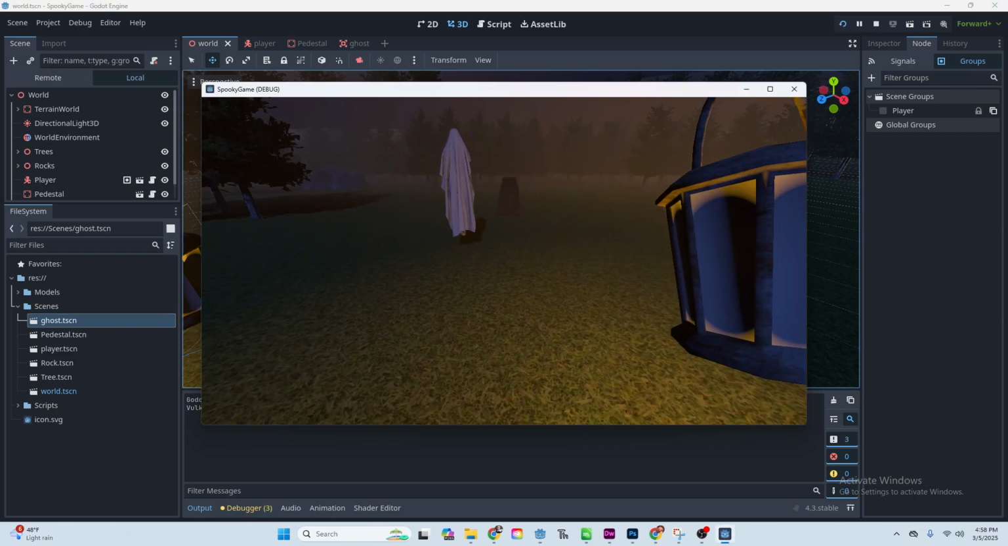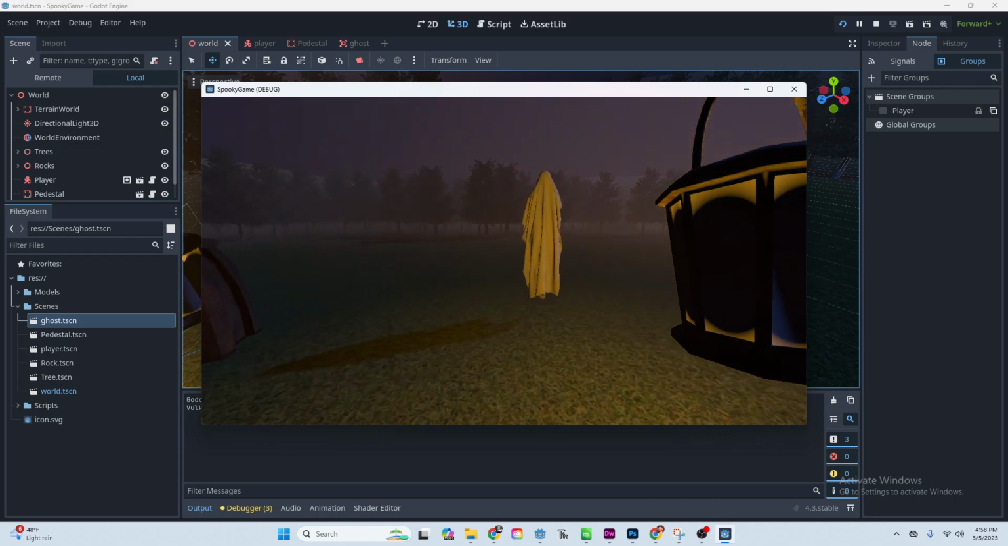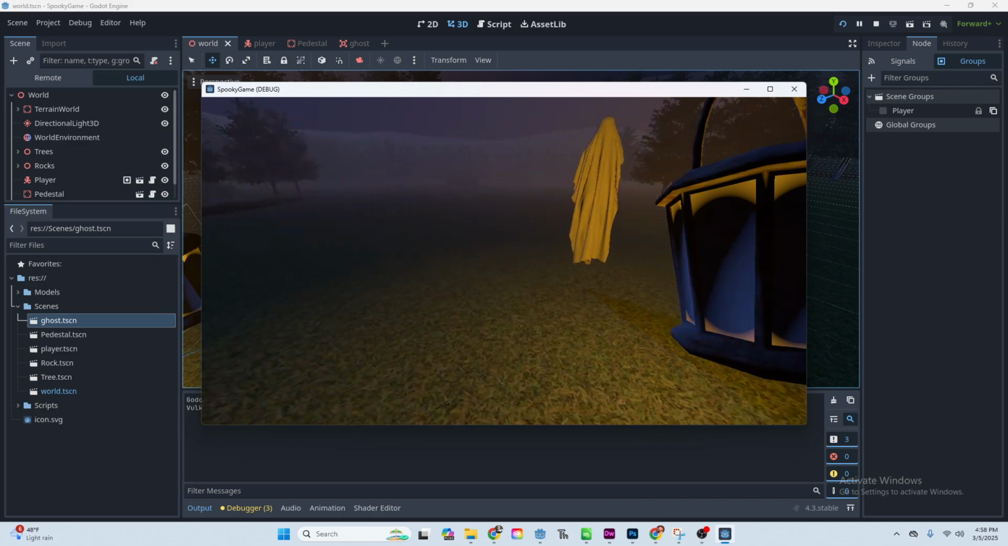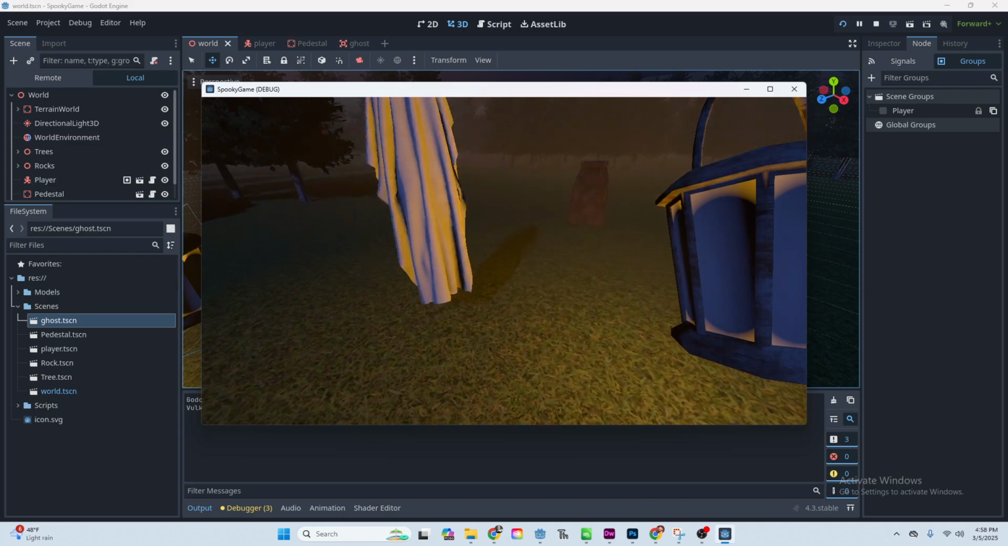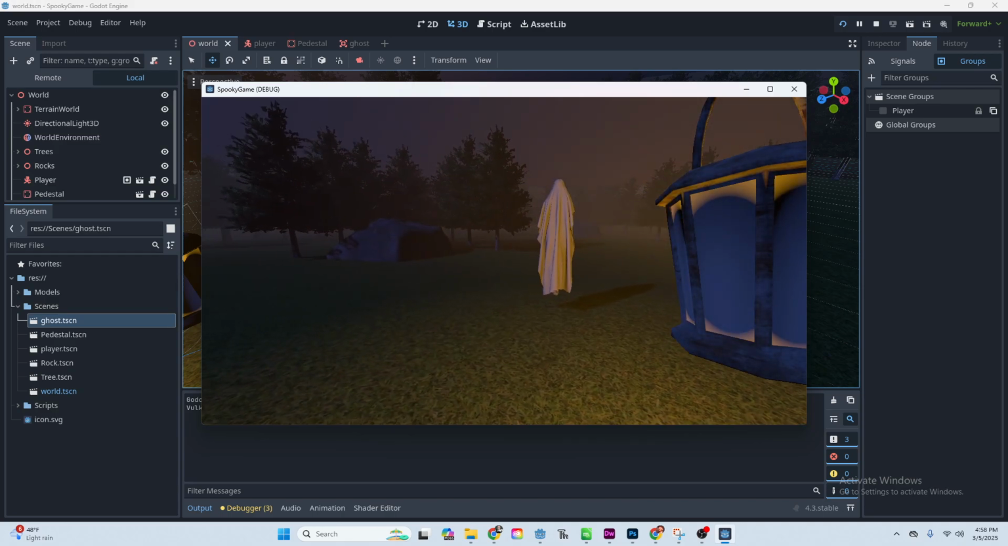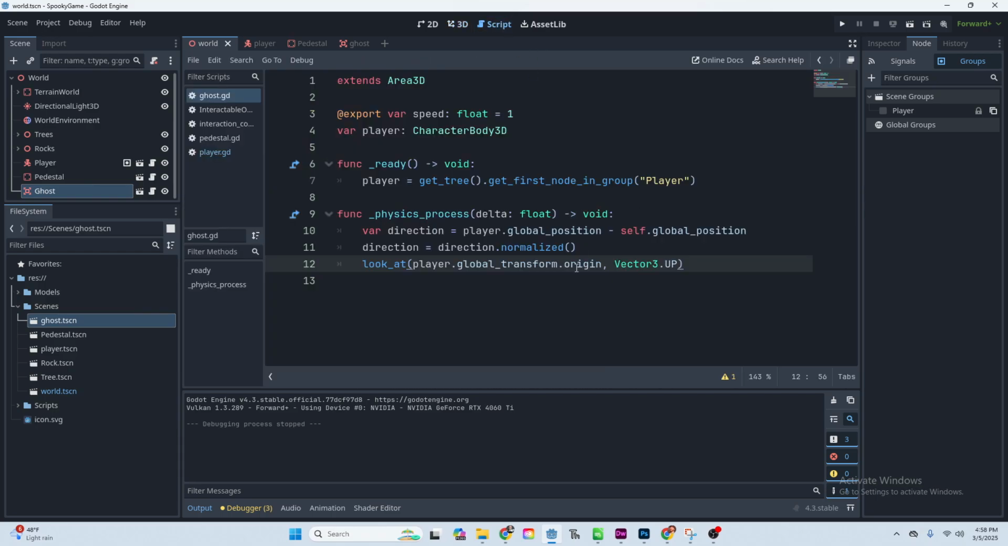Oh, that's so cool. That ghost is cool looking. And watch, as I move, the ghost is turning to face me, which is really, really cool. Okay? All right, perfect. The next thing we need to do is we need to set it up so that the ghost will come toward the player. That's actually really easy to do.